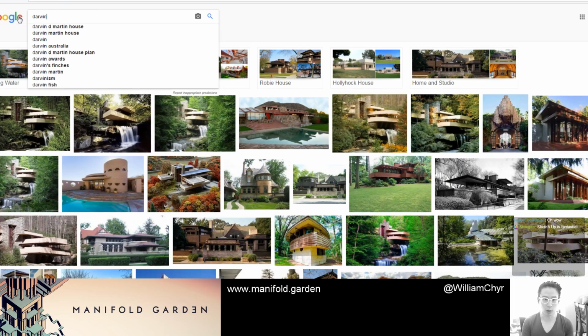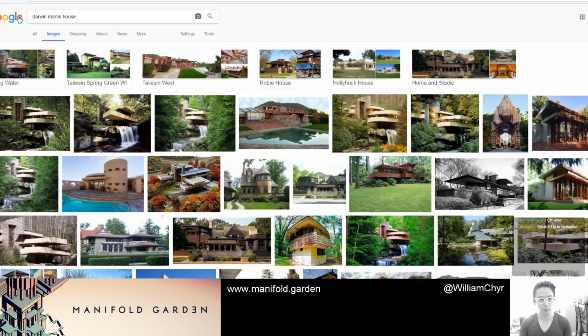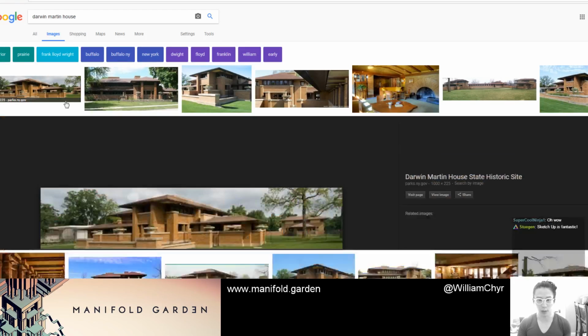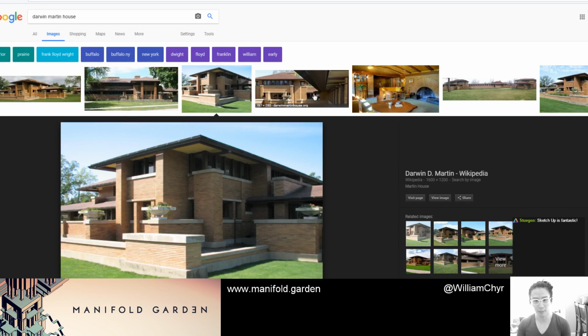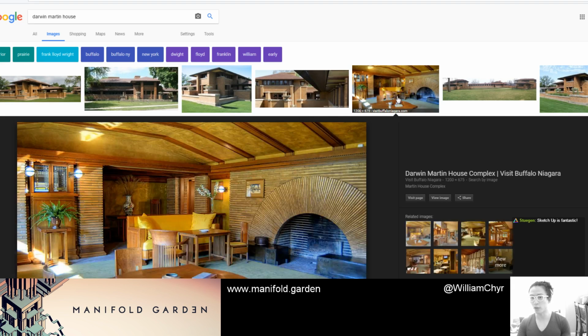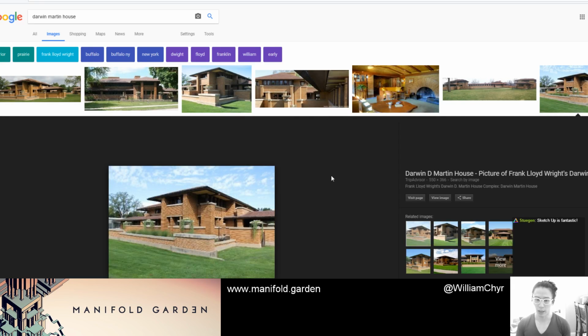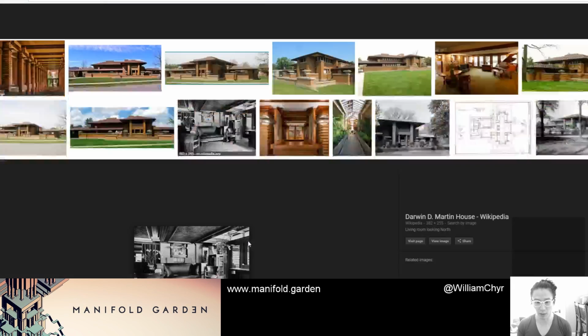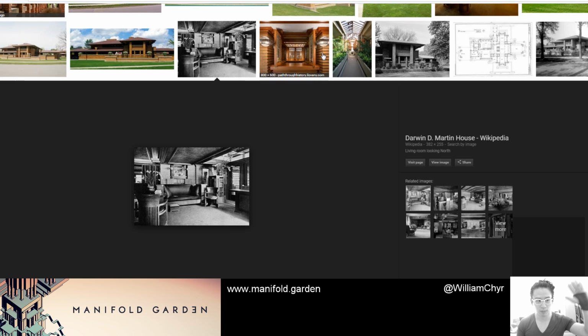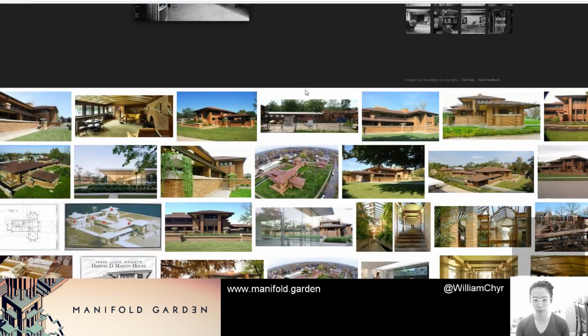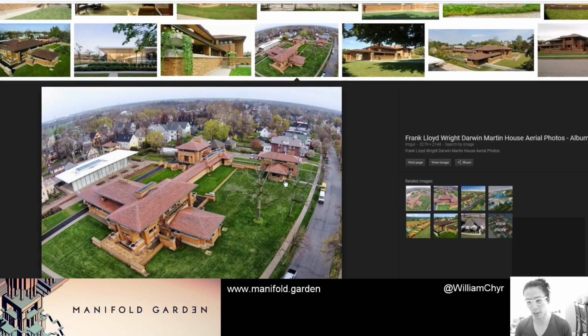So, for example, the Darwin Martin house. We're looking at this and studying it, but you can only do so much with pictures. And this is in Buffalo. I can't go visit all of these in person. I'd love to. One day I should make that sort of like a life goal, to visit all of the remaining Frank Lloyd Wright buildings. Be a really fun way to travel. I like traveling with purpose.